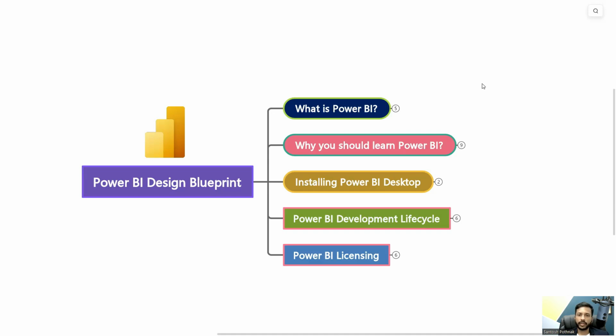In this video, we're going to understand what is Power BI, why you should learn Power BI, installing Power BI Desktop, and the Power BI Development Lifecycle. Okay, so let's start off with the very first point.